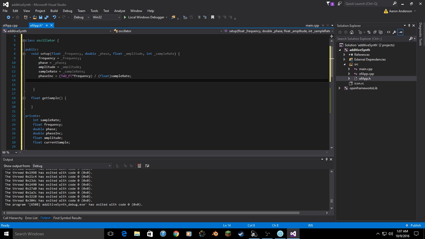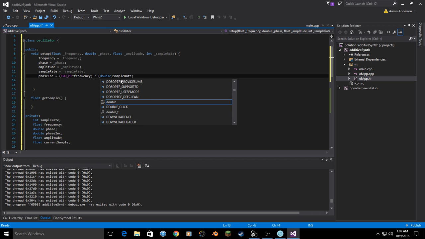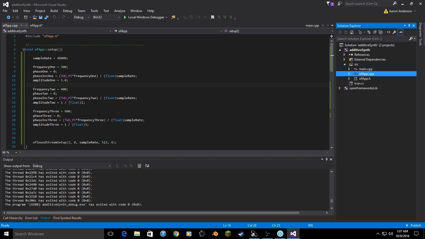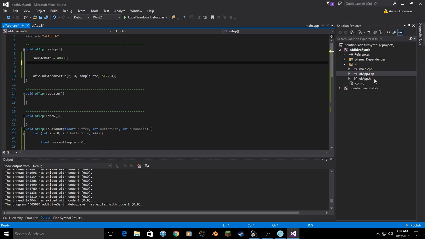Alright. Now that we're using this, we might as well cast that as a double, since we're storing phase increment as a double. Okay, so one last thing. Let's just go ahead and set the current sample to 0. Alright, so this is our setup. It's very similar to what we have here, but we'll actually be passing in some values. Let's go ahead and get rid of that.